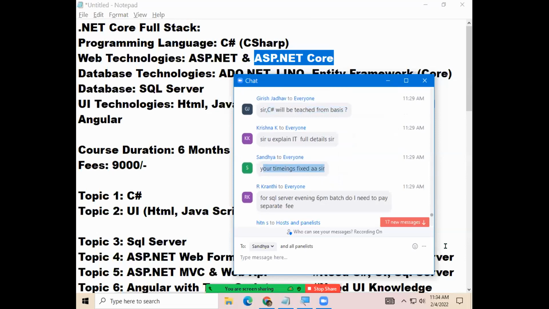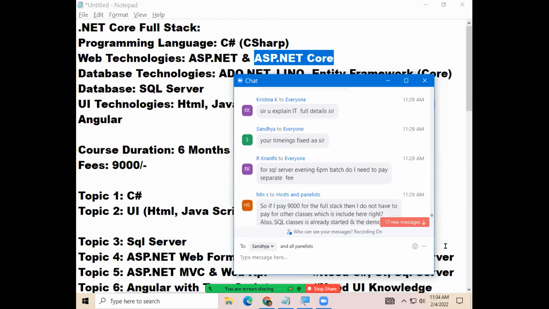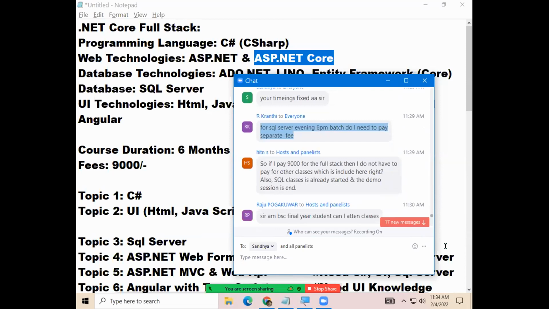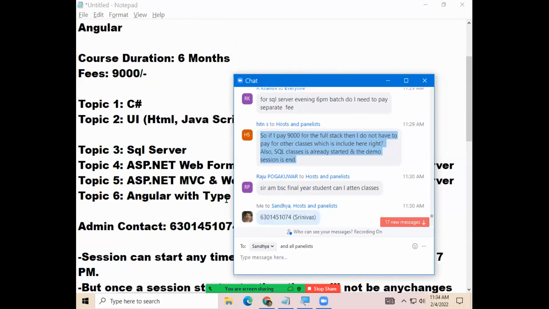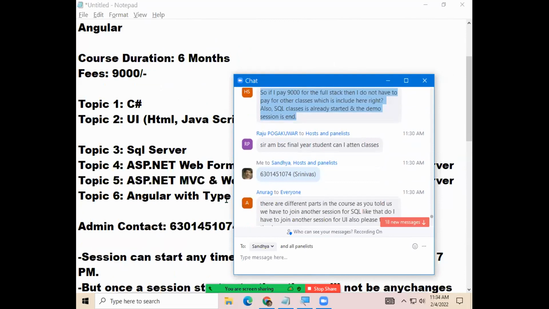Yes, C# will be taught from the basics. My timings are fixed. Yes, Sandhya, my timings are fixed. No, the total fees is 9,000, Kranti. For 9,000 only, all these things will come for you. Yes, Hitin, if you pay 9,000, you don't need to pay anything extra for all the things listed here. BSc final year, MSc required here, PG required.